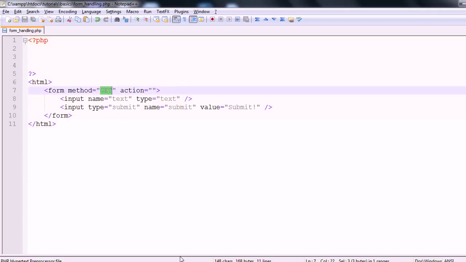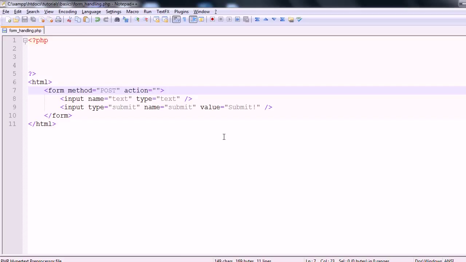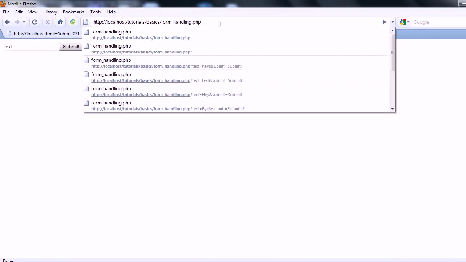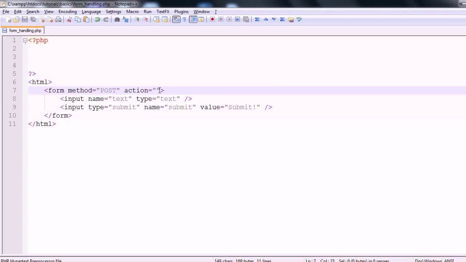This method is the way which the server deals with the information that's being submitted. So the get variable, or the get method, as you can see, inserts it into the URL. The other method, post, if we just go back here, delete that, refresh, we now submit, you see it does not go into the URL, but the page has still submitted it. So that's the main visible difference, is that get submits to the URL, post does not.